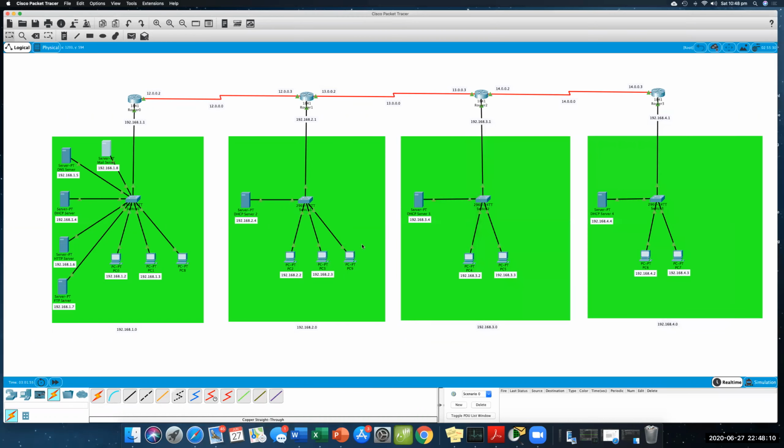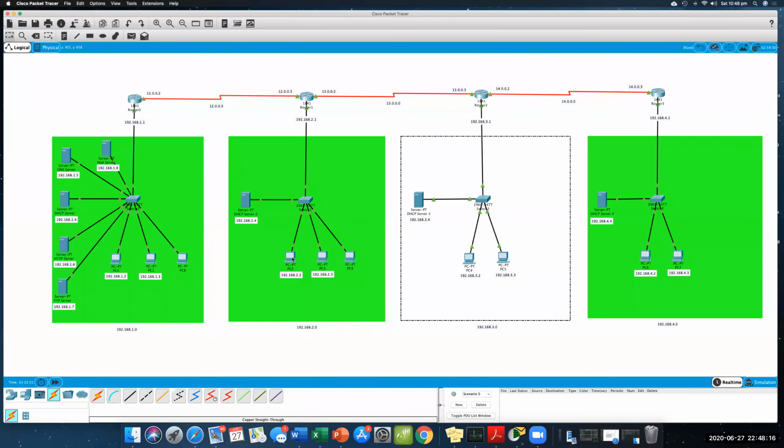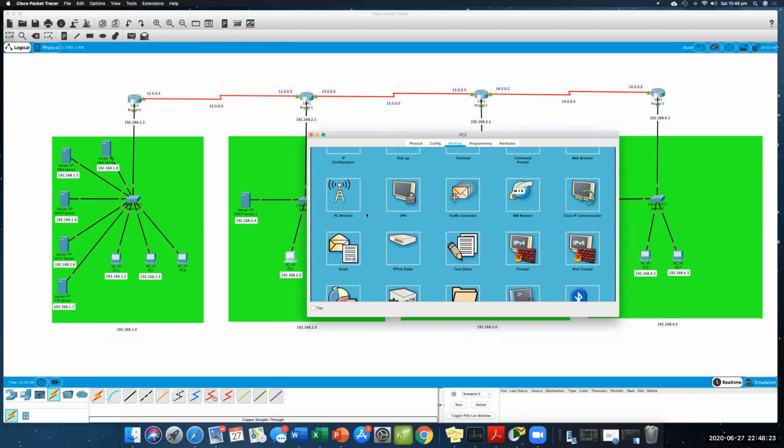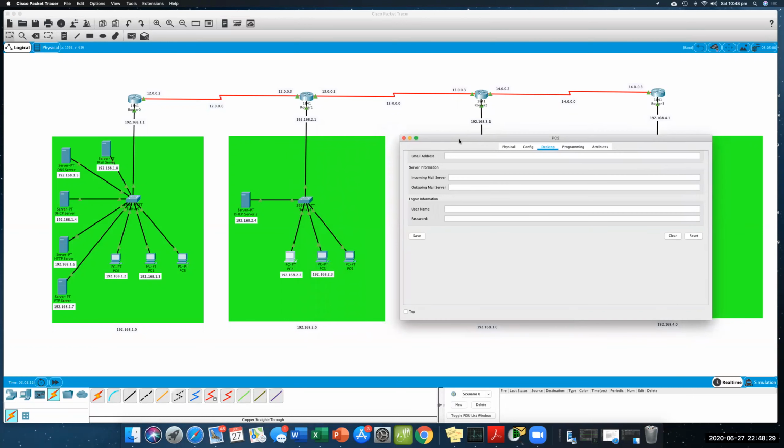Now close this window, click on PC2, and then go to the desktop and then the email option. Click on email. Now you have to do email configuration on PC2. So here the email address will be pc2@ciscolearning.com.